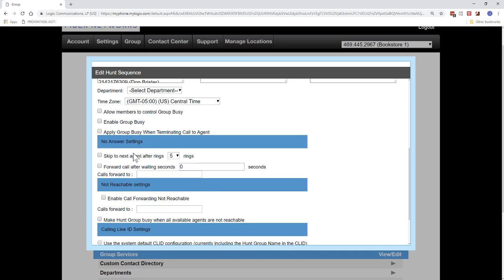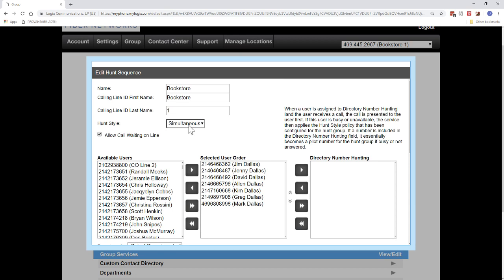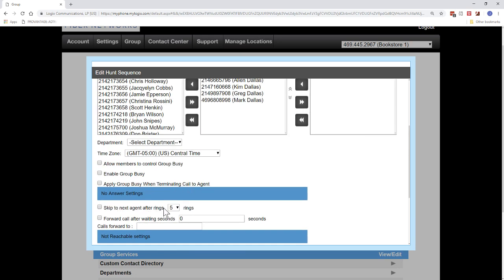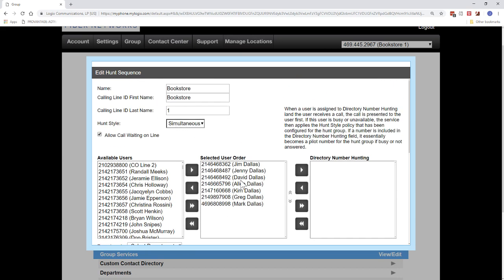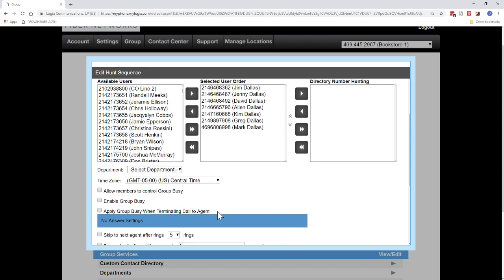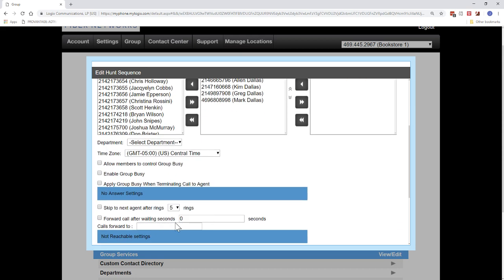The next big one that a lot of people use is skip to the next agent after so many rings. If you are doing circular, regular, or uniform, you can have it ring for so many rings on the user, and if they don't answer, it'll move to the next user. This is nice if you're not using everybody. In this case, the call would ring everybody forever, because right now we are not forwarding the call after so many seconds. It just stays in this group, and it will constantly ring them.